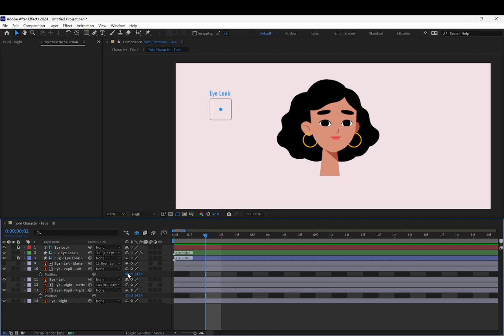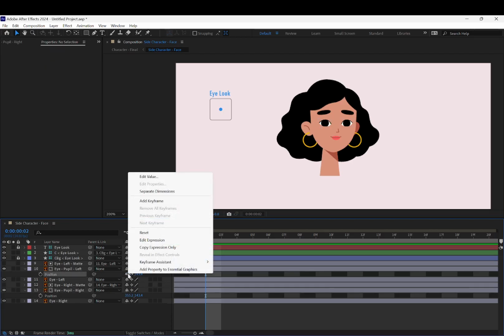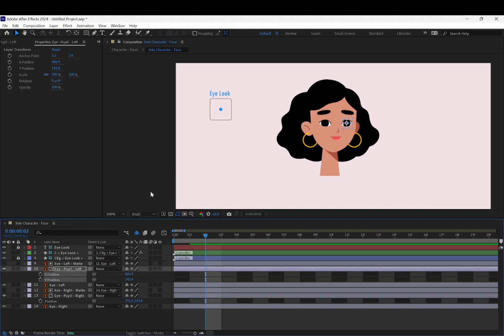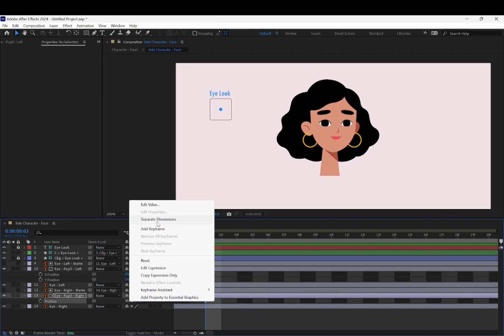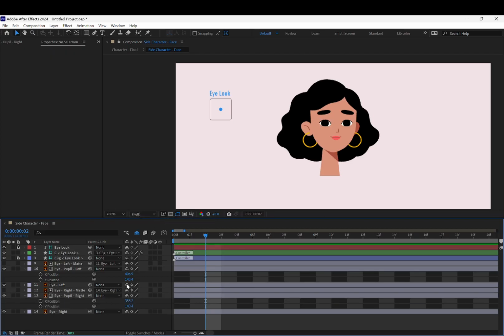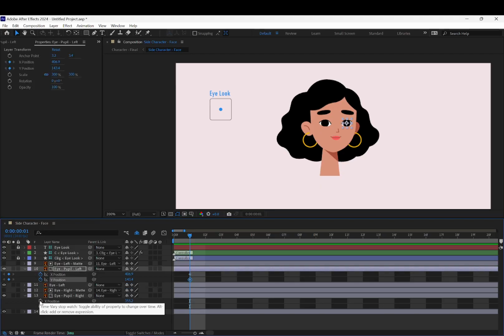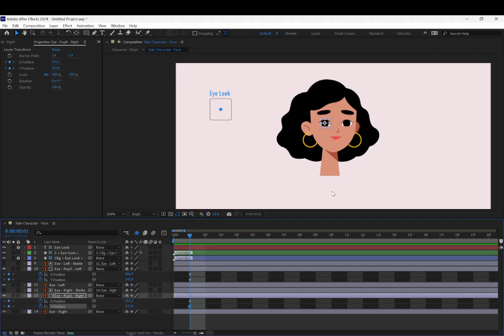I'm going to right click on my position here and click separate dimensions. So now I have an X position and a Y position. They're not next to each other anymore. And I'm going to do the same thing down here. So now I have 2 separated positions. I'm going to set my time slider to 1 frame and click the stopwatch. So now there's a frame where she's at her starting point in the middle. And I did that for the X position and for the Y position.